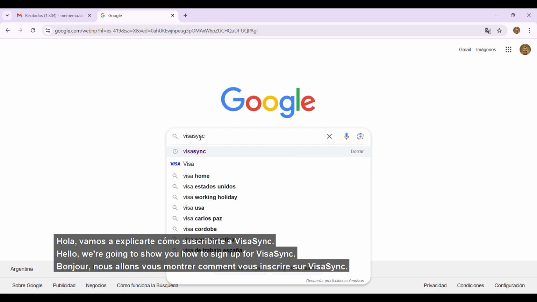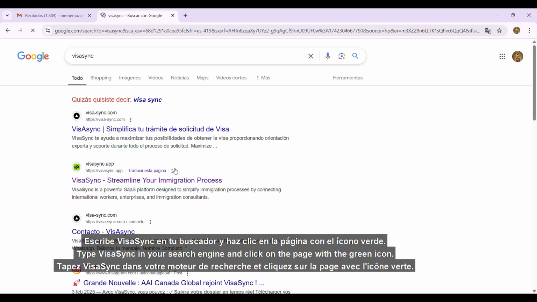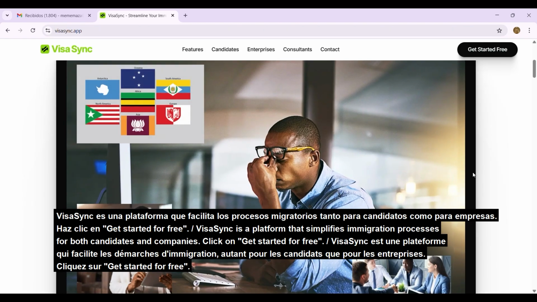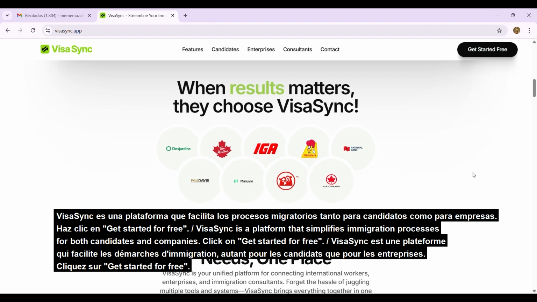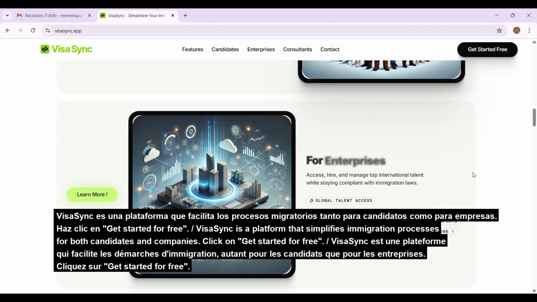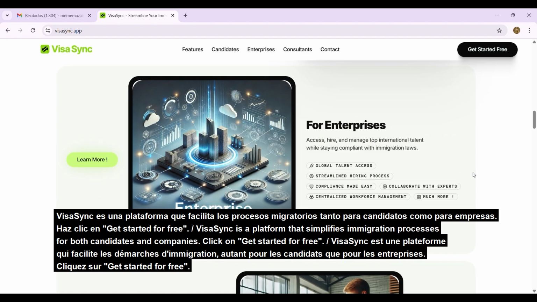Hello, we're going to show you how to sign up for VisaSync. Type VisaSync in your search engine and click on the page with the green icon. VisaSync is a platform that simplifies immigration processes for both candidates and companies. Click on Get Started for free.